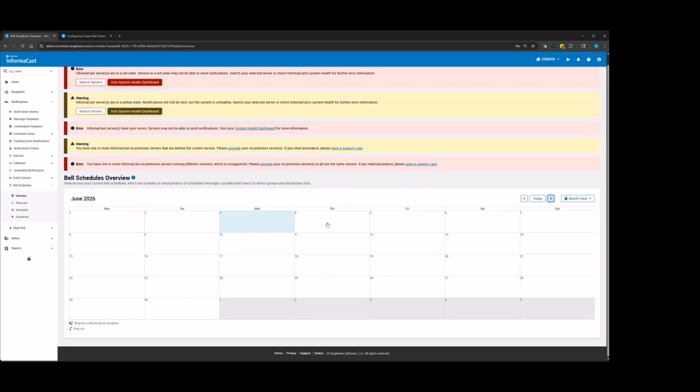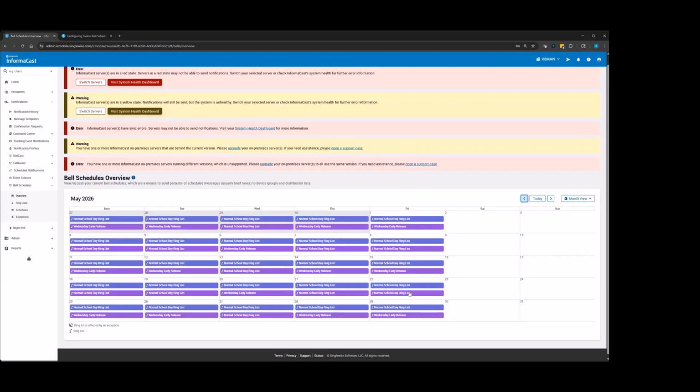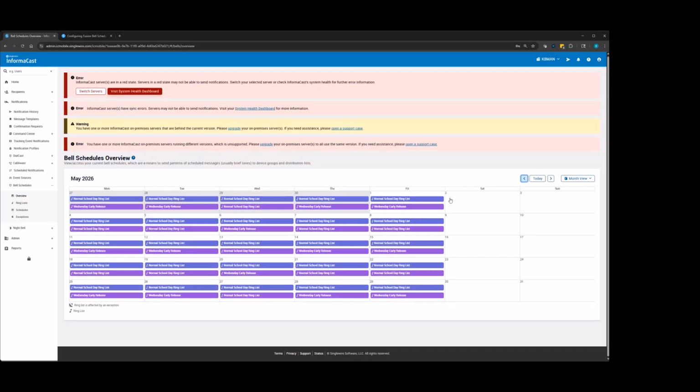If I run all the way to May, I can see that it ends on June. I should have ended it in the middle of the month so you can see it stop. But I ran it all the way out through May, and you can see they're color coded, and I've got one group in one color and one group in another color.